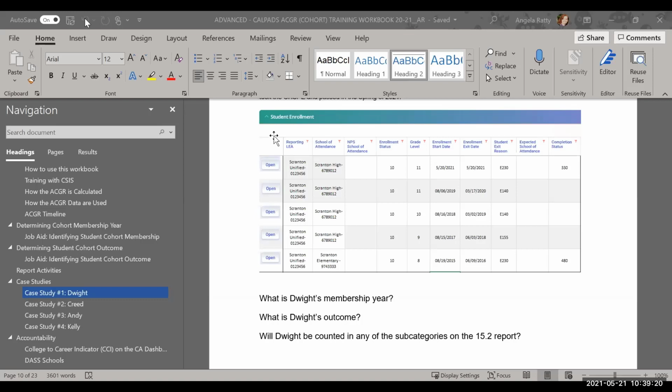Let's move on to his outcome. In the chat box, go ahead and tell me what Dwight is as his outcome. What bucket does he fall into? All right, and remember, it's not just completer. You have to tell me what kind of completer he is. There we go. Good, good, good.